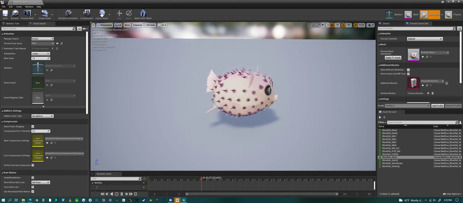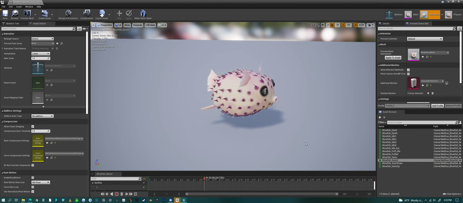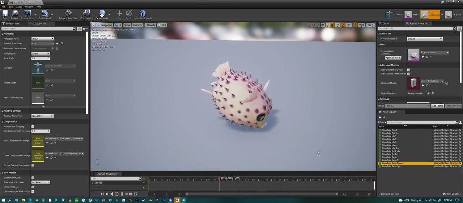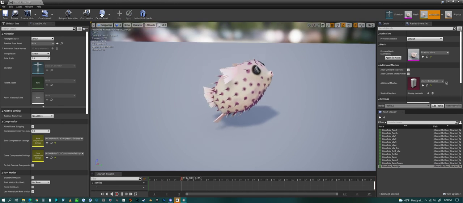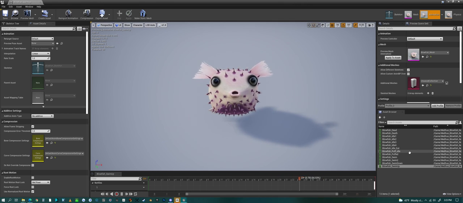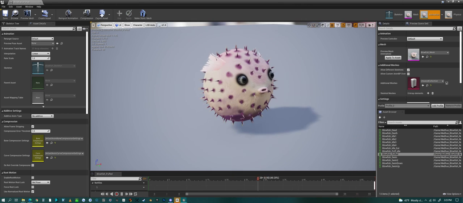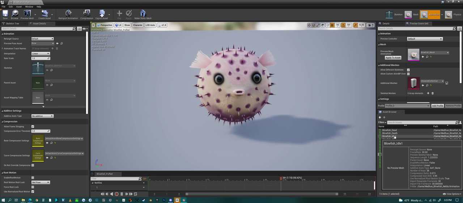And then we have a swimming animation. Swim 2. Swim down. And then swim up. But that's a look at the Blowfish in Unreal Engine. Have a good one, everyone.